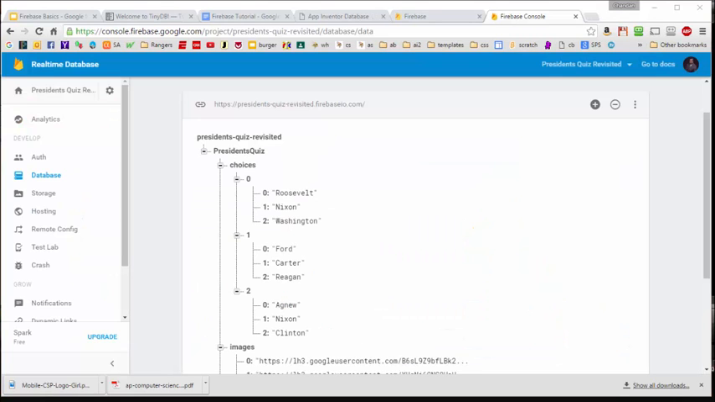And one final Firebase feature we want to mention, even though we won't be using this feature in our app, is that an app can be informed by Firebase if some other user has changed its data.